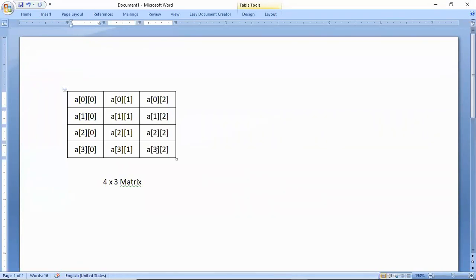And the last one will be row number 3, column number 2, which will be the 12th element of this matrix. These 0, 0, 0, 1, these are indices.